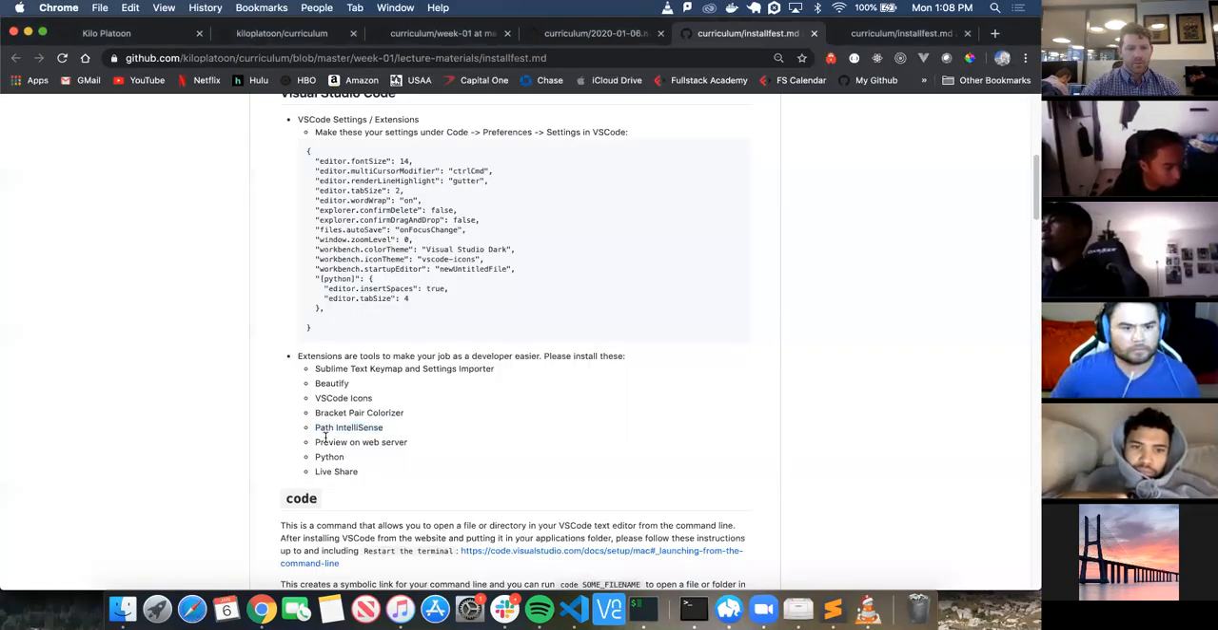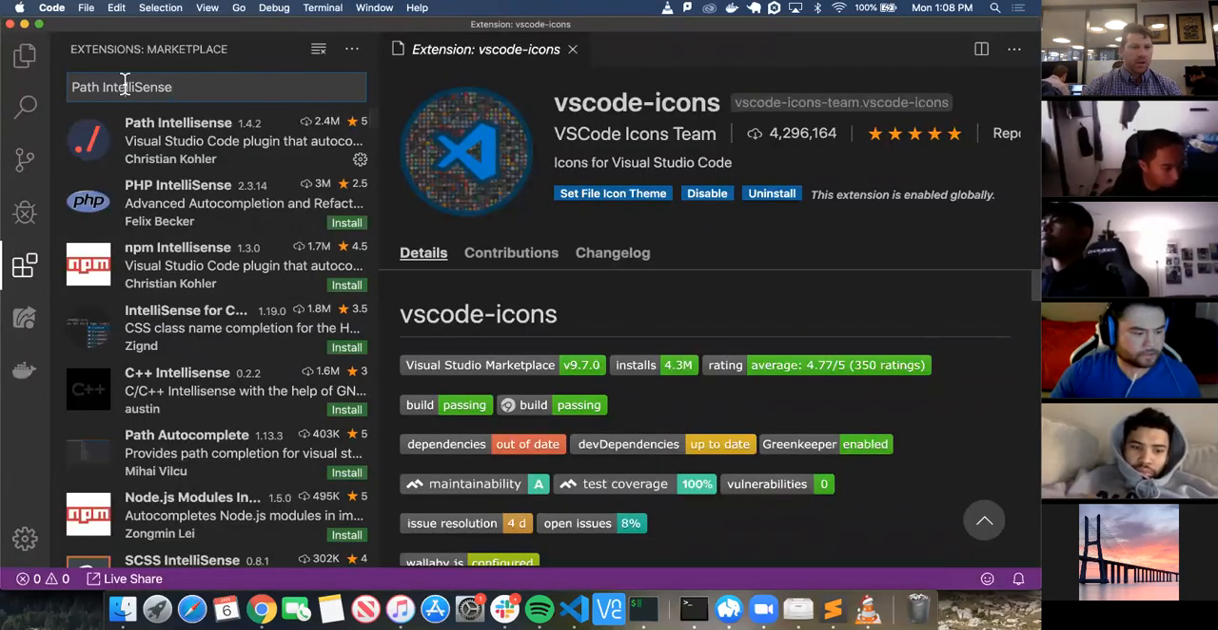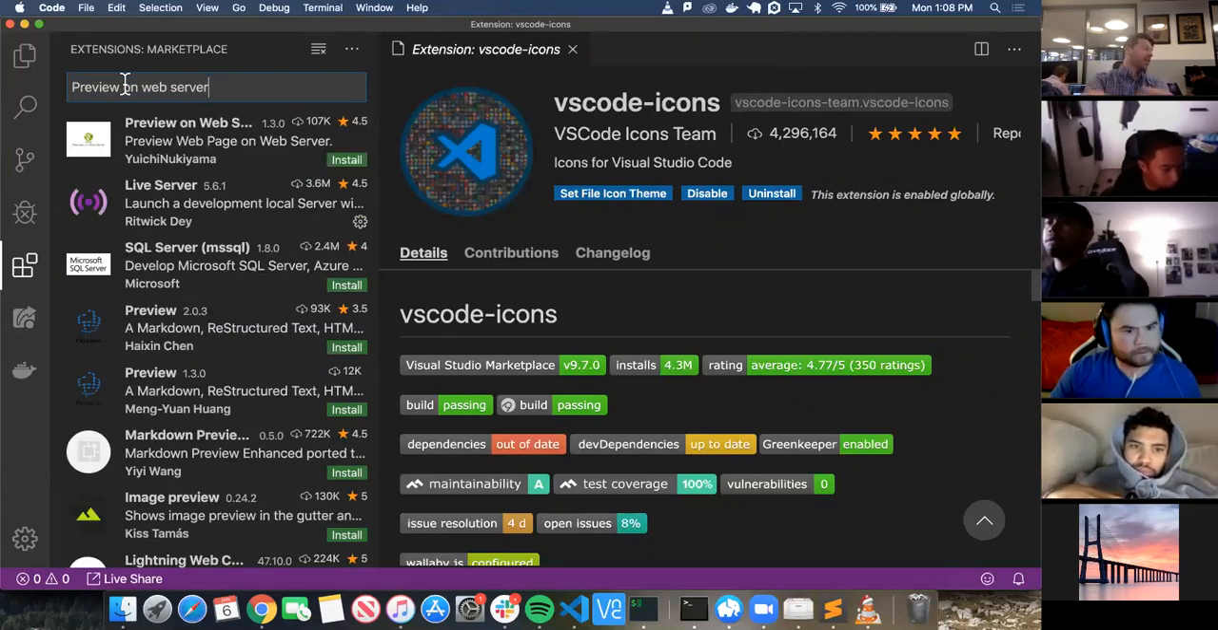Are all these extensions free, or are there any paid extensions? They are all free. These are the ones we're having installed. I actually don't know of any paid extensions.